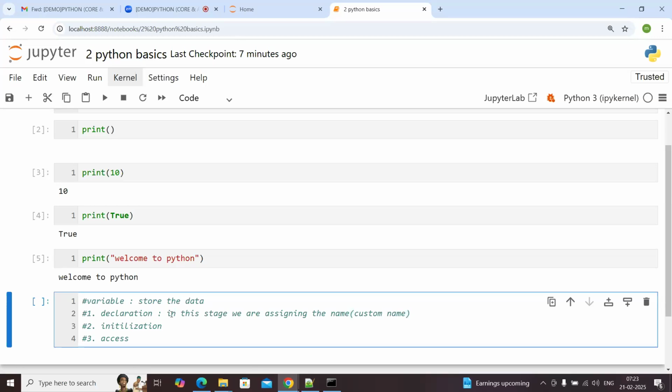And what is the meaning of initialization? The second stage, because it is divided into three parts, right? So in the second part, initialization means we are mentioning the data which we want to store, in the given name. Whatever name we have given, in that name what we want to store. And what is the meaning of access? After storing the data, now I want to check whether the data is saved or not.